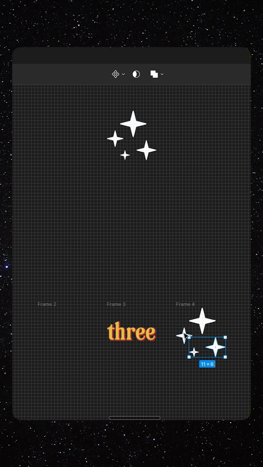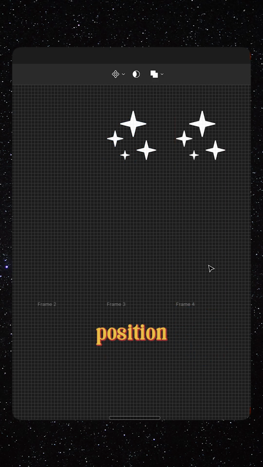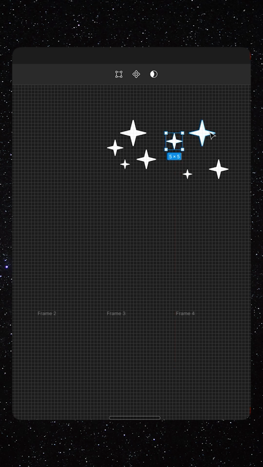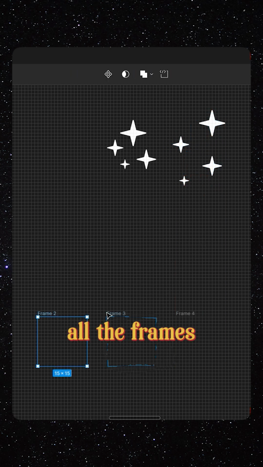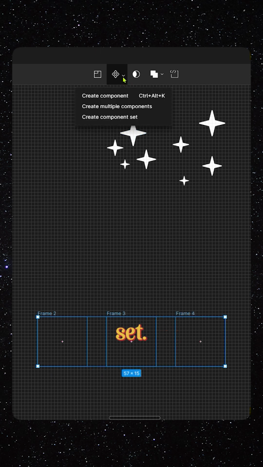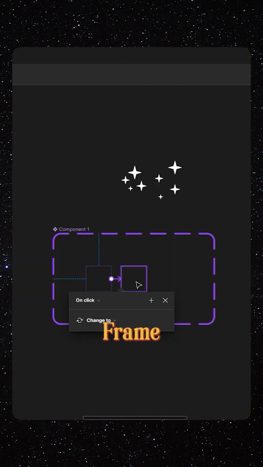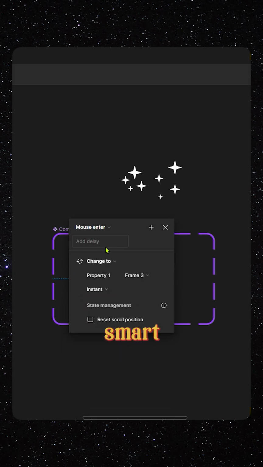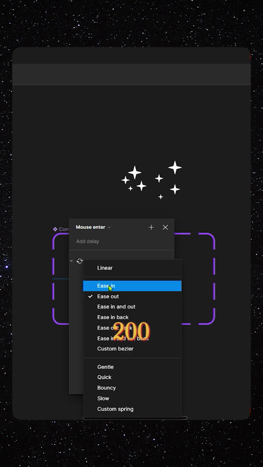After that, go to frame 3 and take all stars up and change its position and size. Now select all the frames and convert it to component set. Now do prototyping frame 1 to frame 2, mouse enter, smart animate, ease in and 200 milliseconds.